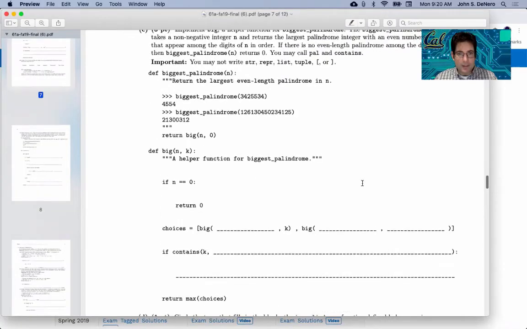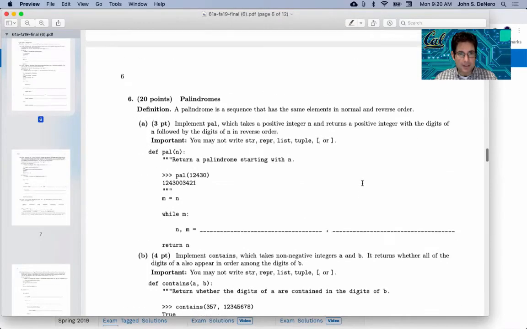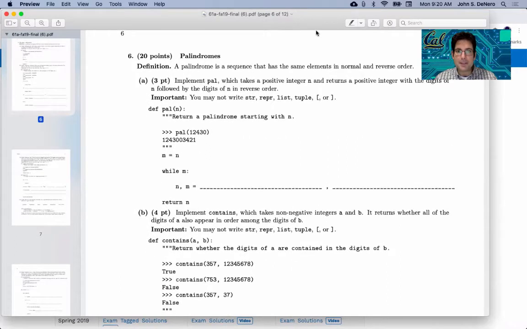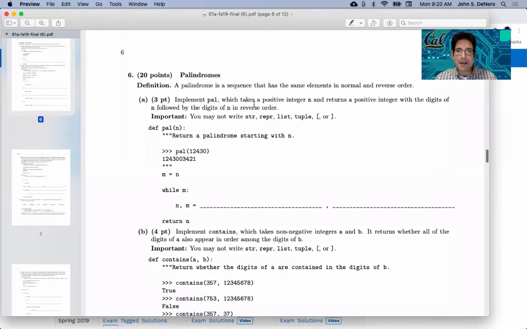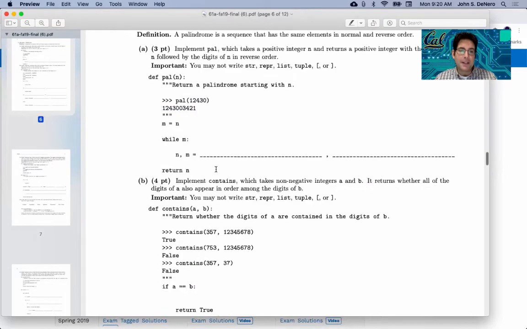The next question was about the Fall 2019 Final Exam, question 6C. All right, let's get a sense of where we are really quick just by reading through. A palindrome is a sequence that has the same elements in normal and reverse order. We've already implemented pal, which takes a positive integer n and returns a positive integer with the digits of n followed by the digits of n in reverse order. So we could build a palindrome out of some prefix.